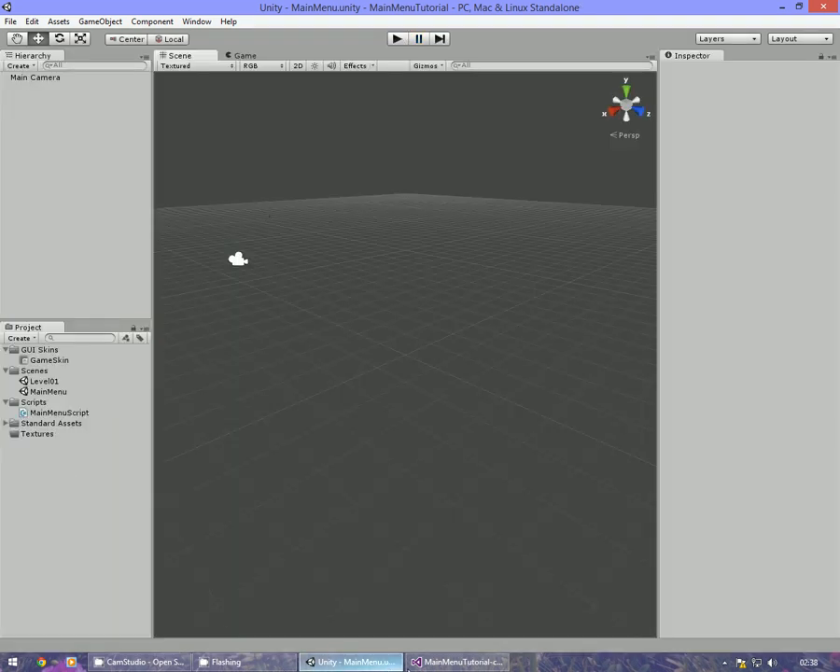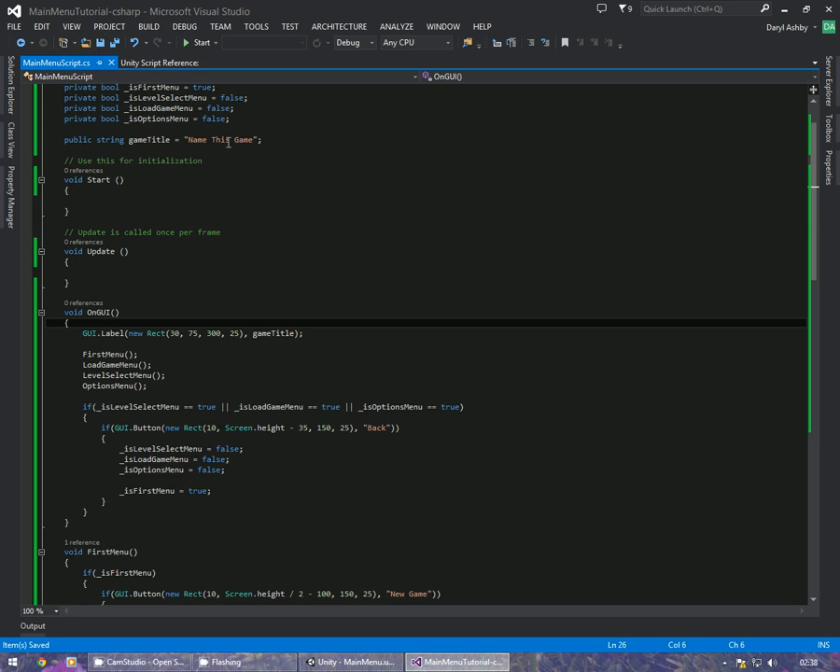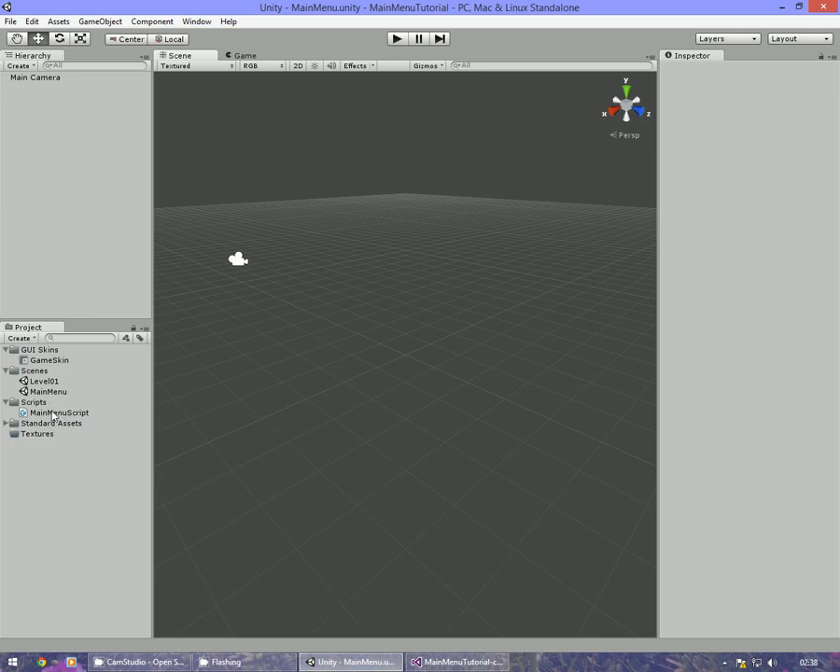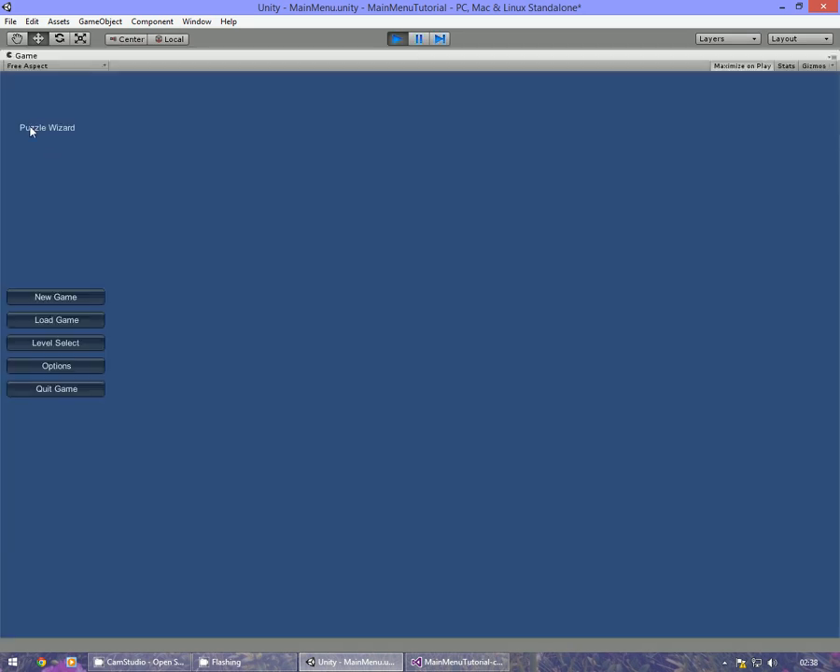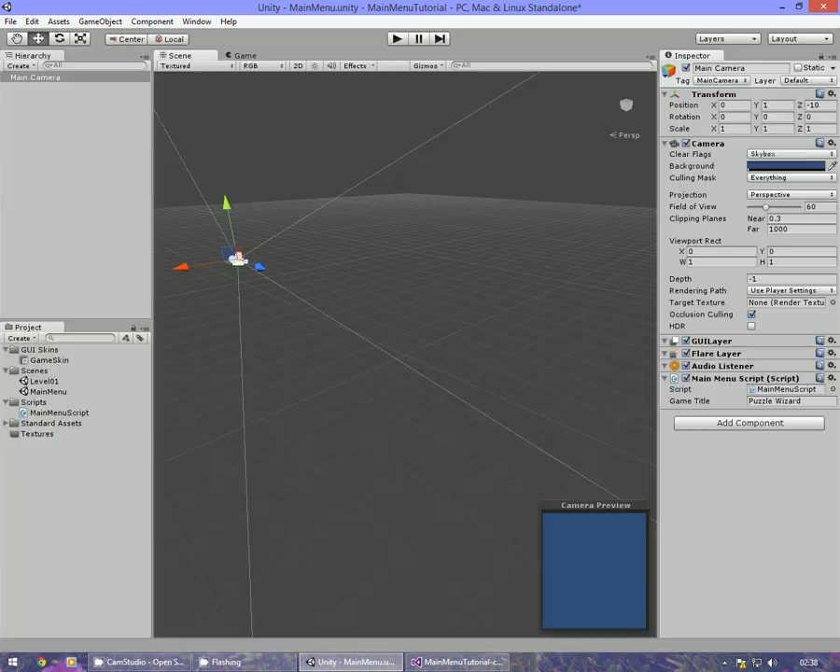The reason I've done it this way is that this can be changed, and I'll show you what I mean. If I click on the main camera in the scene, under the main menu script, because I've called it a public variable, you'll see game title, and it's called "name this game". Let's just call this game Puzzle Wizard. And then I click play. The game's now called Puzzle Wizard. So without having to go into any code, you can change these variables.